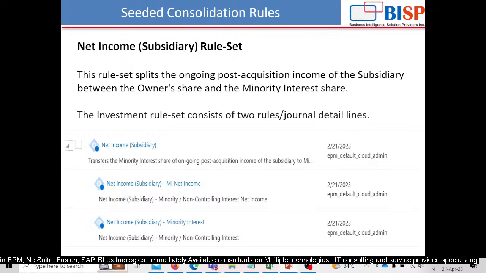Next is net income subsidiary rule set. This splits post-acquisition income of subsidiary between owner share and minority interest share. Minority interest share goes to minority interest equity account, and the unadjusted remainder of net income is aggregated to owner's income. The rule set consists of two rules: minority interest net income and minority interest.